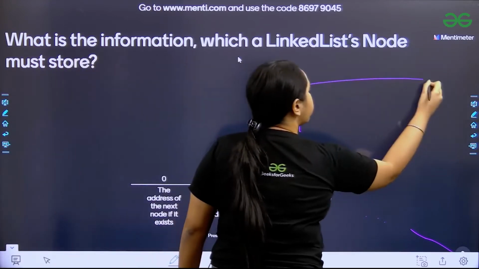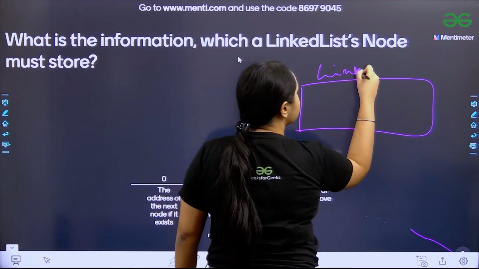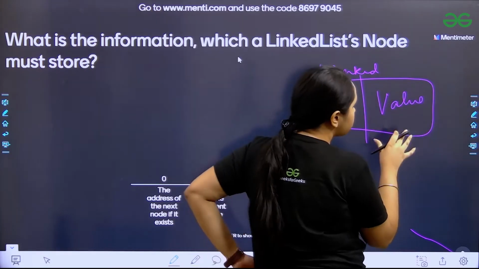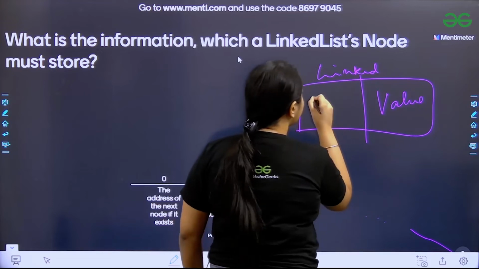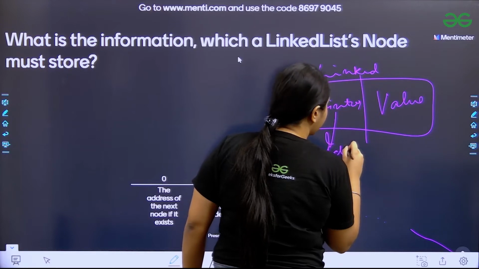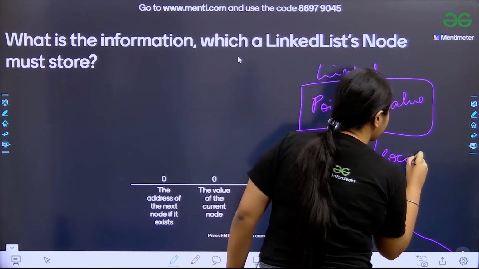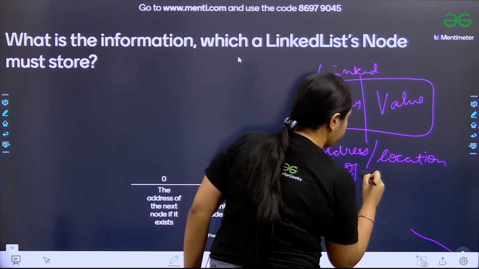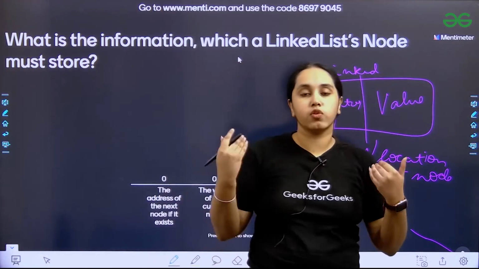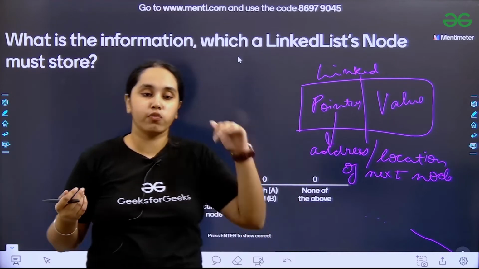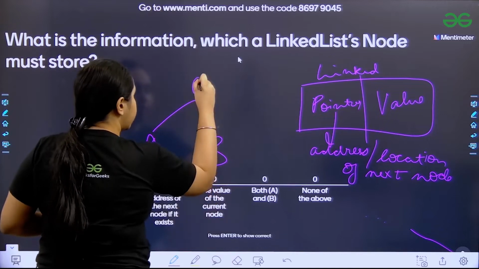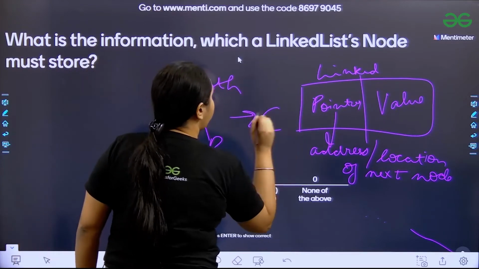Let's understand it. This is a linked node. Basically it has two parts. First is the value of this particular node, and second one is the pointer to the next node. So basically the pointer can be the address slash location for the next node. So it has both. It has the address for the next node as well as the value for that particular node. Option A and B both are present. So that is why the correct option is C.